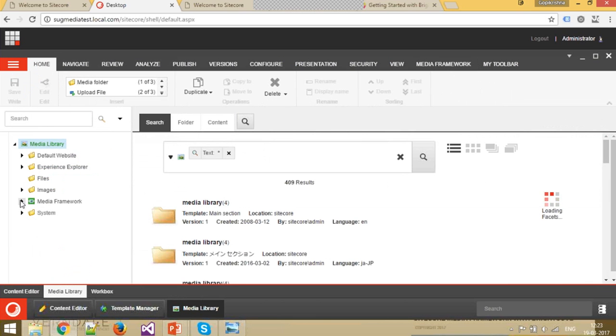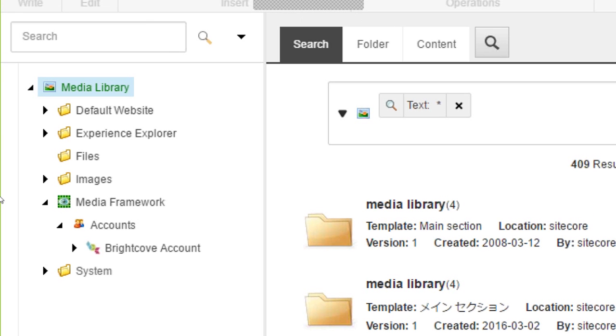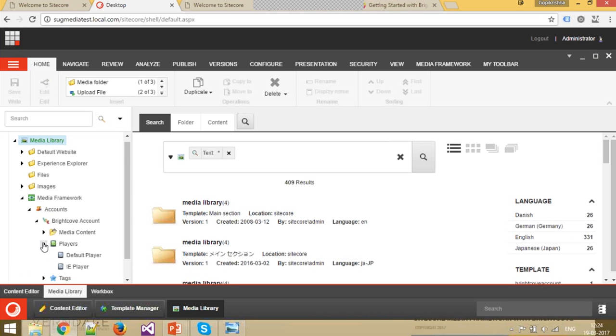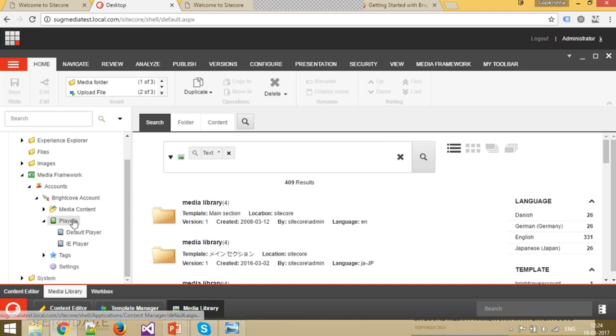Okay, here I have already media framework, and so media framework and accounts. I have created one Brightcove account and I imported it. So here I have already added some players, but just see how it gets added.